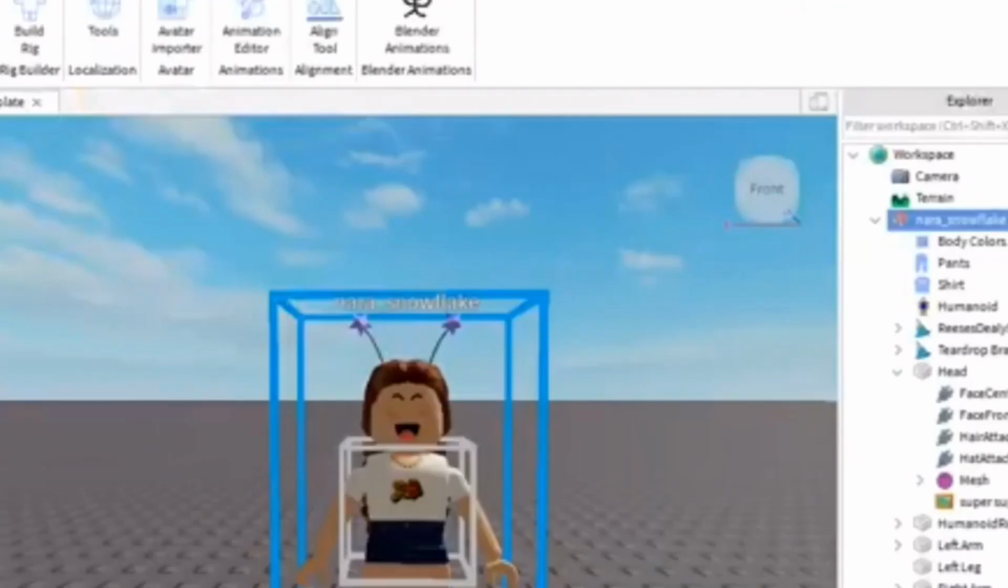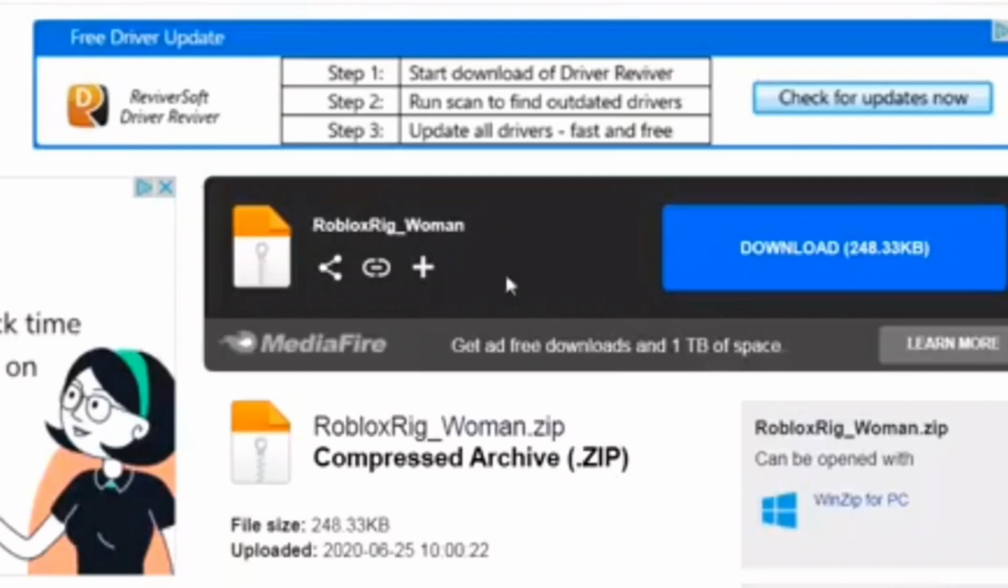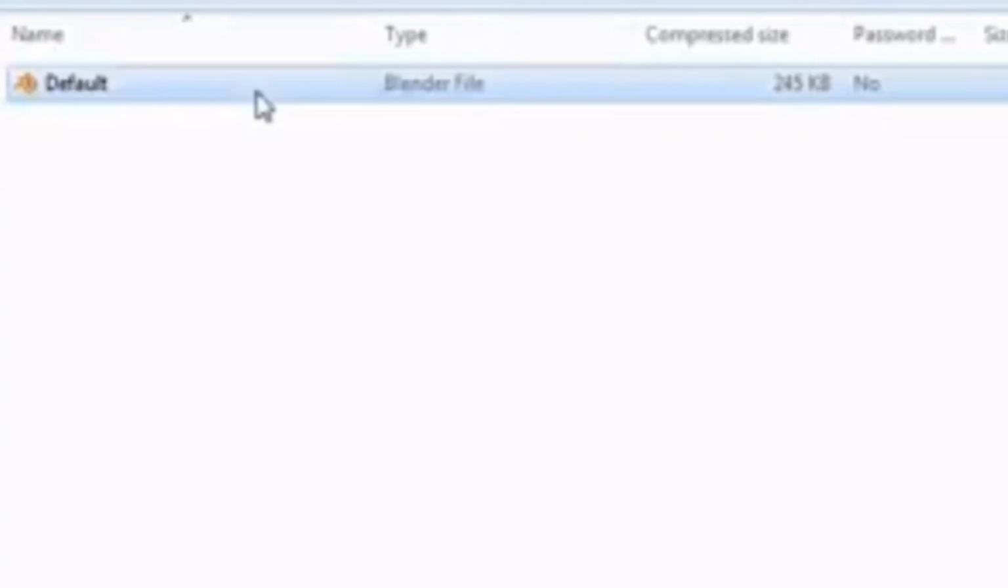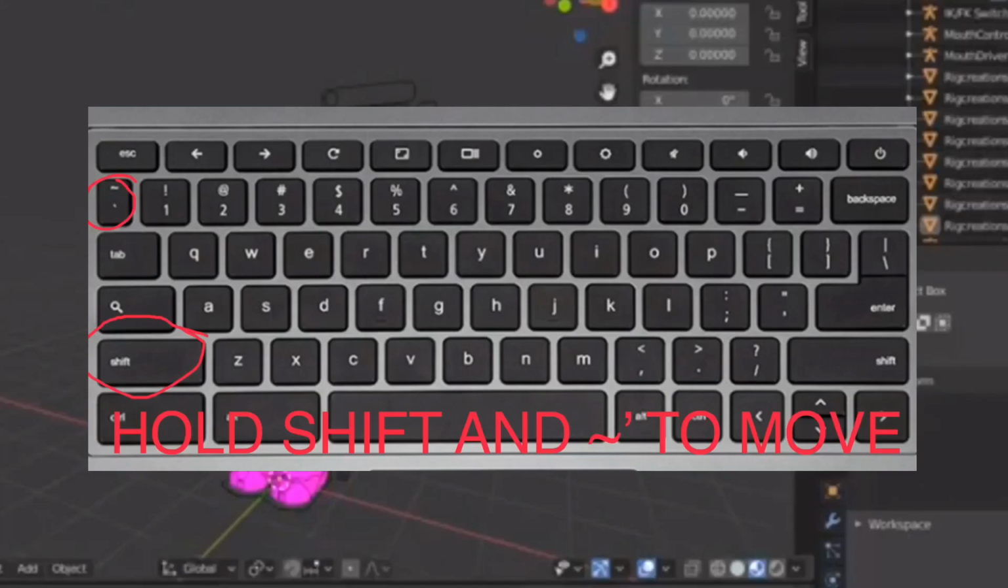Now you need to click the link in the description and download the rig. Just click download and open the file when it's ready. First click rig, then default. First we are going to fix the settings. Just follow what I do.